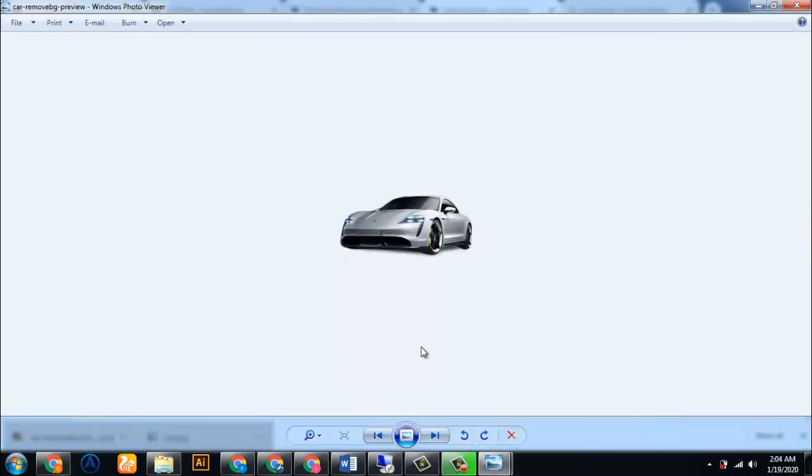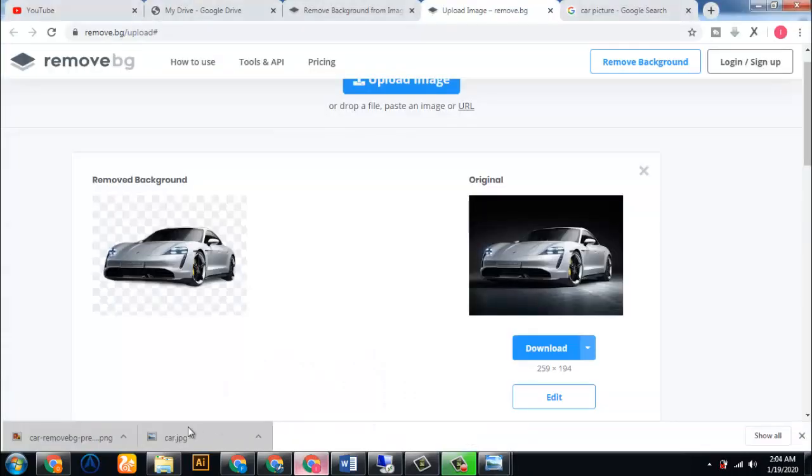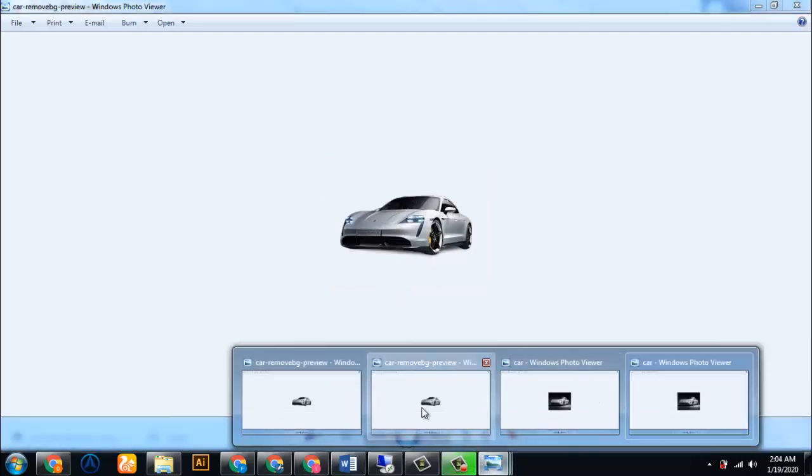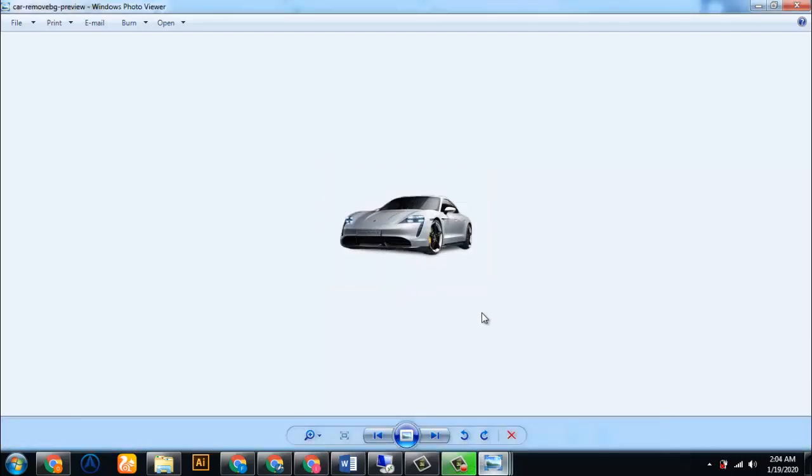See the original picture right there. Can you see this background? And now we have the final picture right there. The background is completely gone. Wow, this is awesome. And before, if you wanted to do this, you had to take a lot of time to even do this edit.